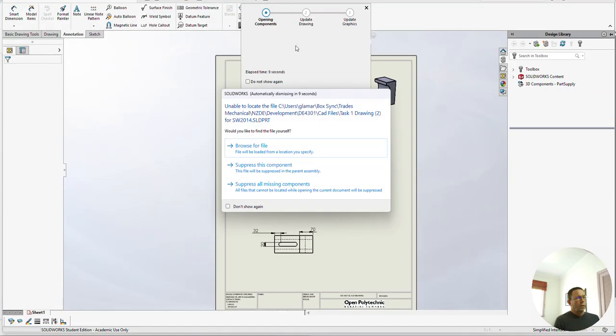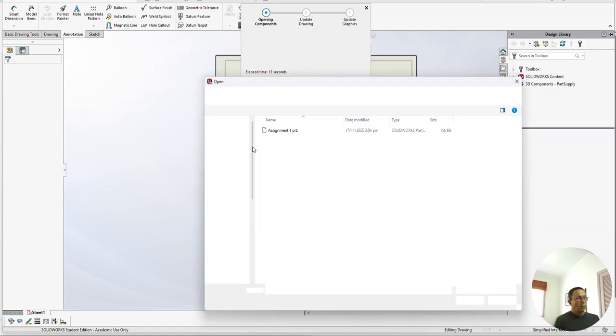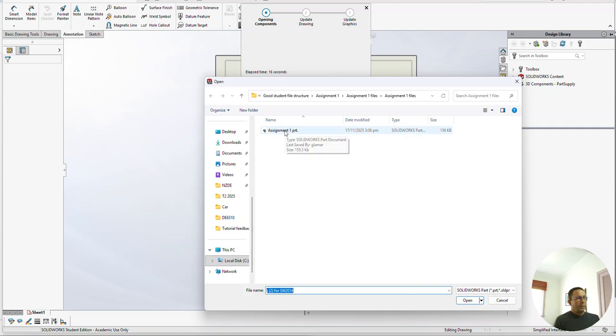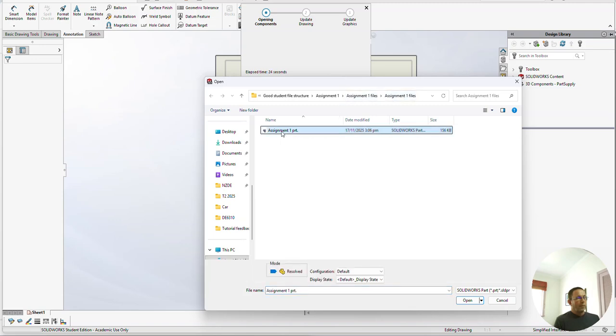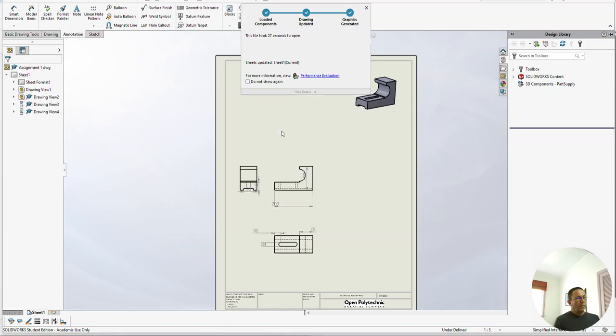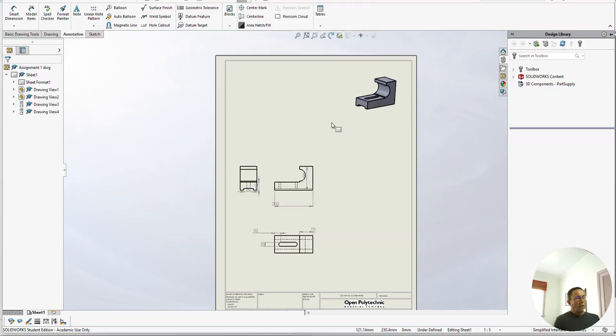Okay, so the link hasn't been maintained, and this only sticks for a while, so you need to browse for the file, and it's gone back to where we saved it. I've got 2 layers of files called the same thing here, but never mind. And so if we double click on that, your drawing will work. That's basically it. From here you can choose to fix this drawing up, or you can start from scratch from the part.